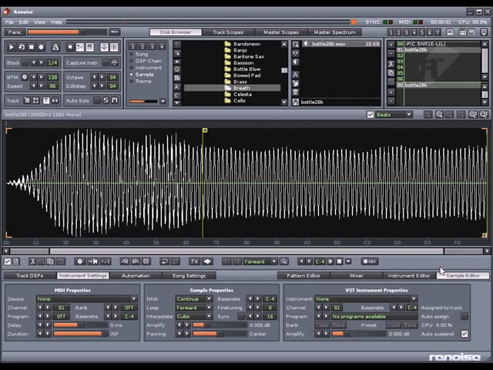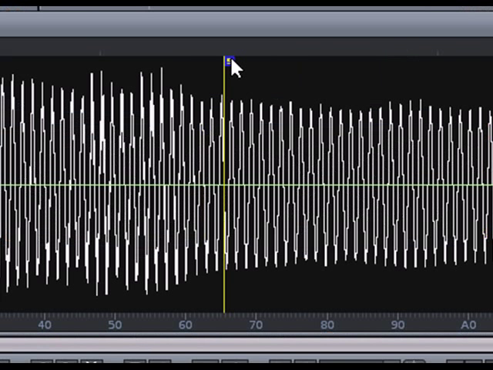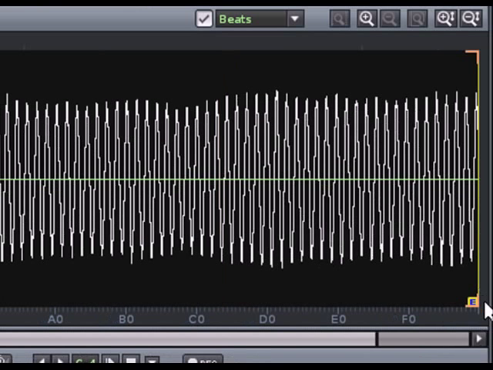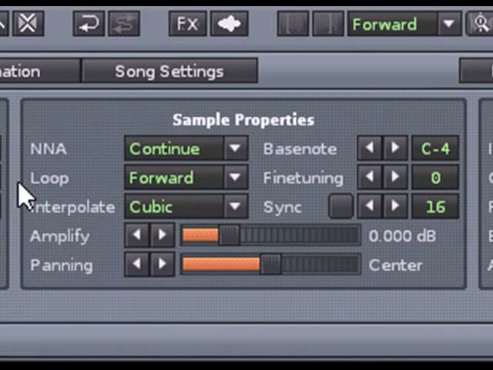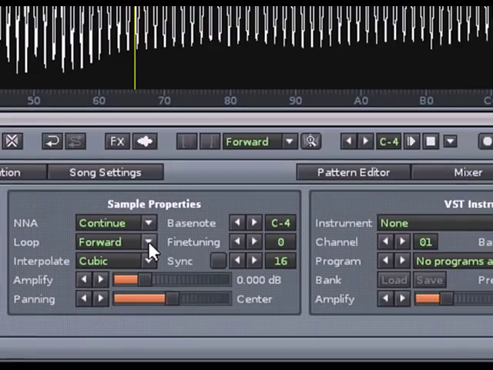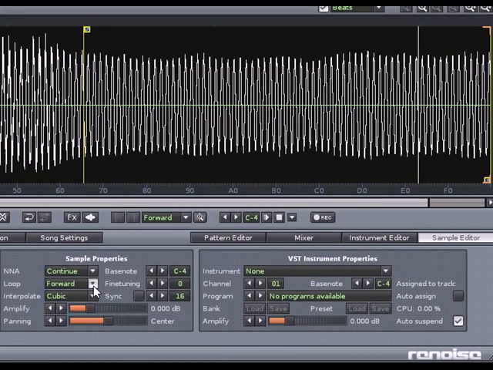Okay. This is the sample editor. Here you have the start loop note and here you have the end loop note, and they only appear because this one is enabled and it's set to forward. Or you can set it to reverse. Or you can set it to ping pong.